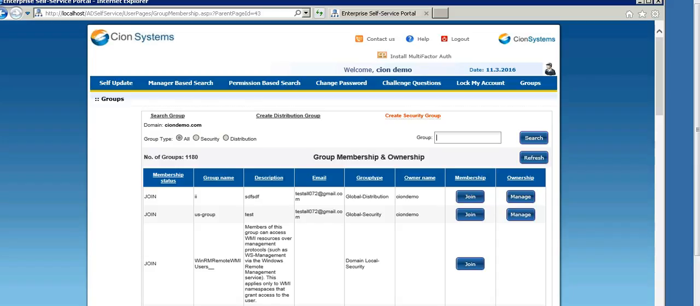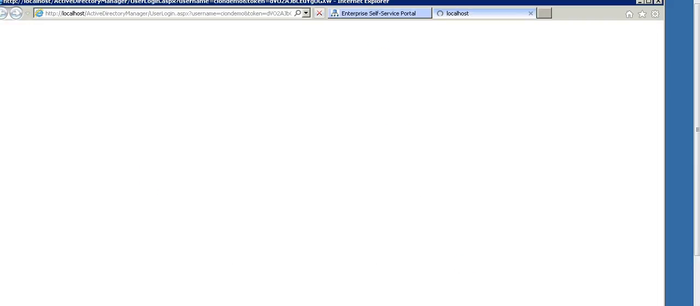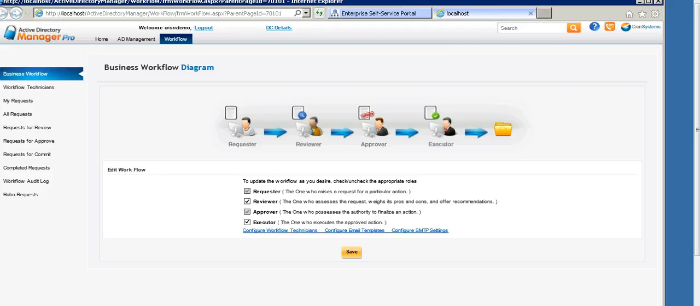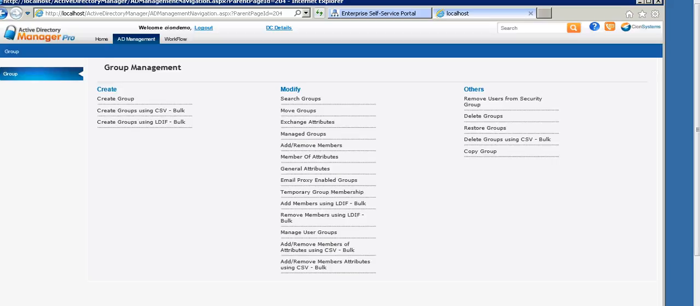So I'm going to create a security group request. And as you see, it launches the Active Directory Manager Pro in a very limited form, limited role, where I can see all my requests and the state of the request, whether they've been approved, rejected, etc. In Active Directory Manager Pro, we have a 4-layer workflow: requester, reviewer, approver, executor. So as a requester, I can create a request.